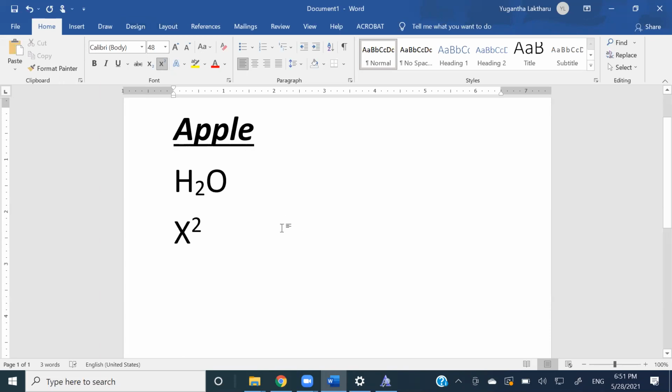Okay, so this is the way that you are going to apply the superscript and the subscript. Yeah, people, is it clear until this point? Can I have the confirmation? Right, great.